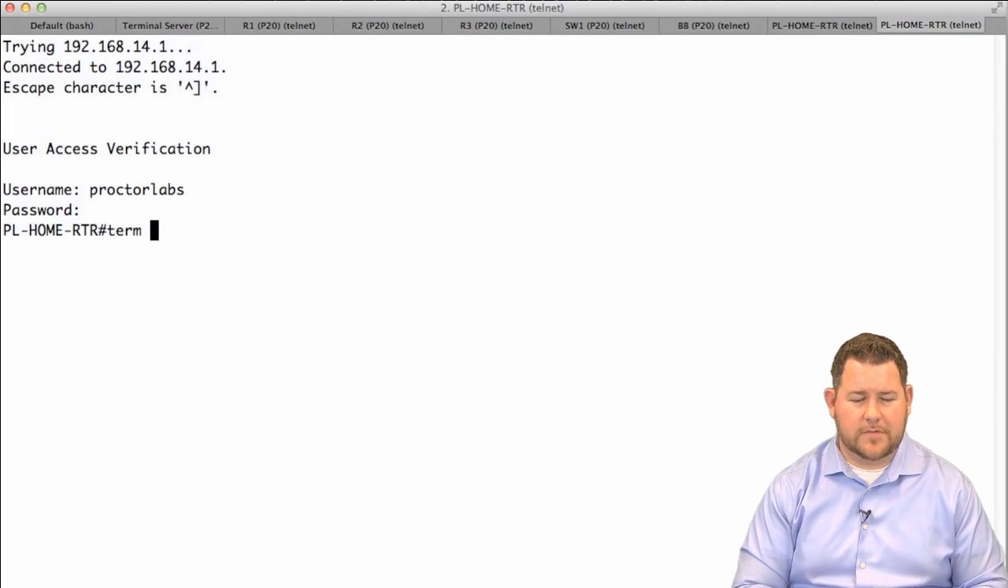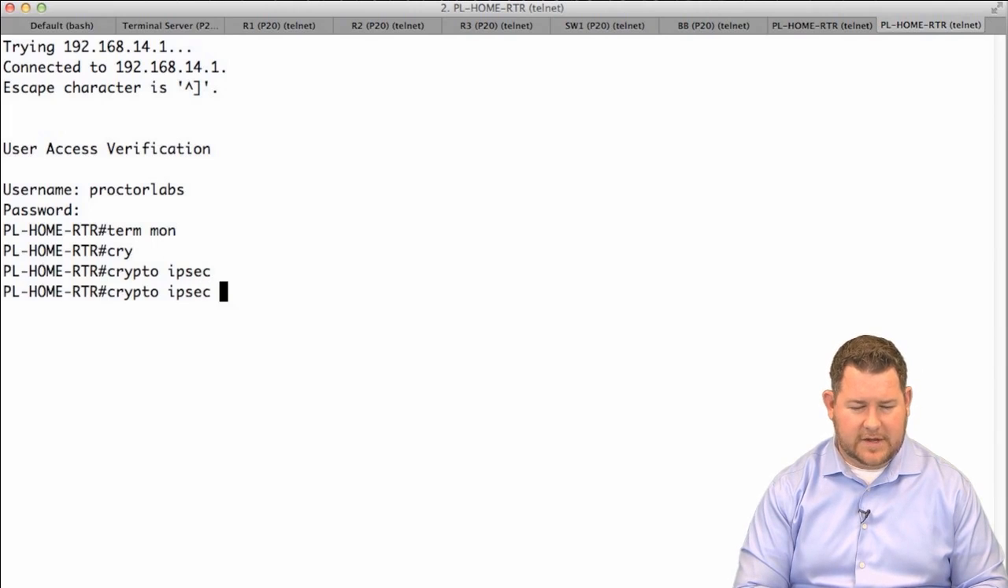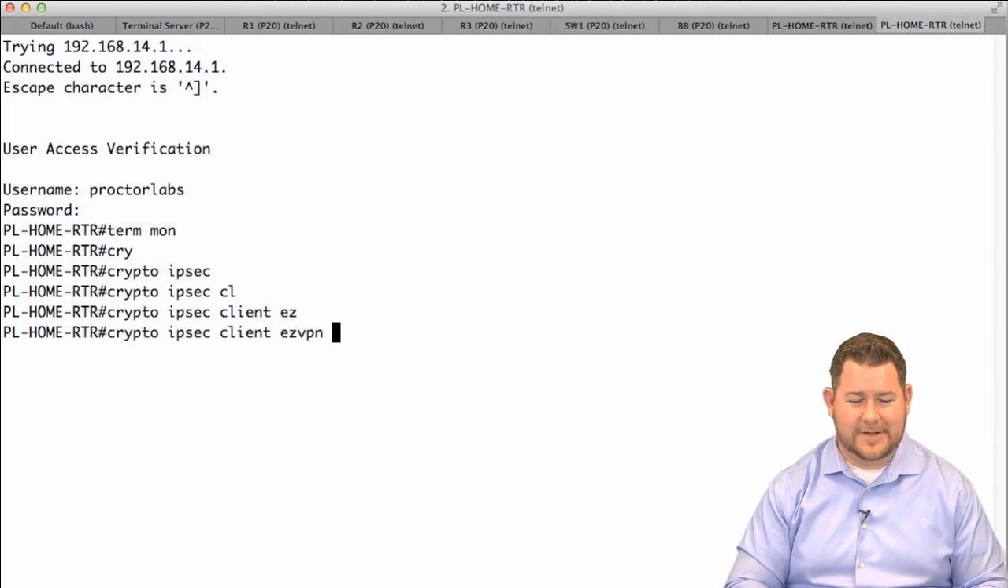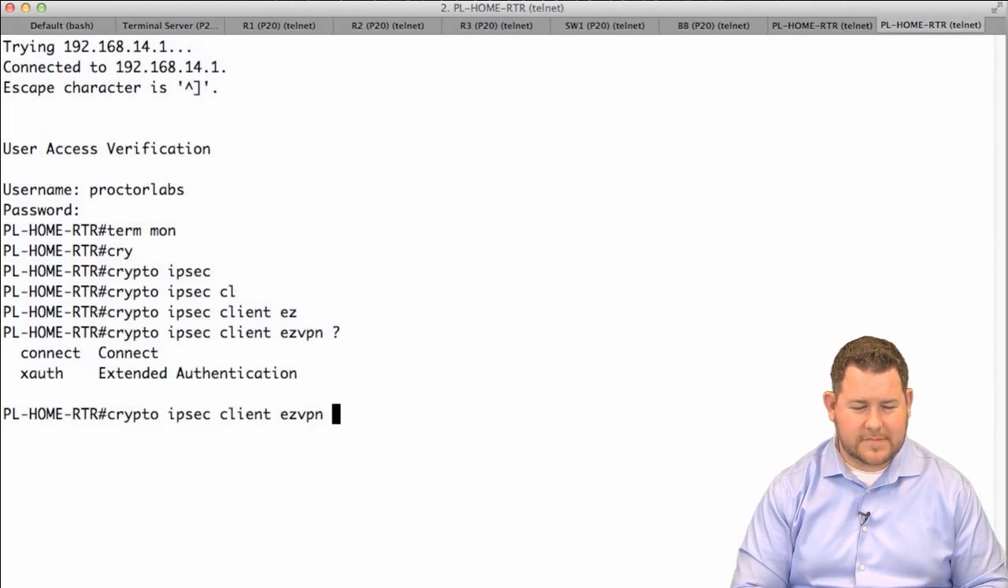First thing you want to do is do a term mon. So that's going to turn your terminal session here, the monitor, on for that. So from there, we want to type the command crypto ipsec client ezvpn. I'm tabbing it out, right? You can also use the question mark as well. Crypto ipsec client ezvpn connect.